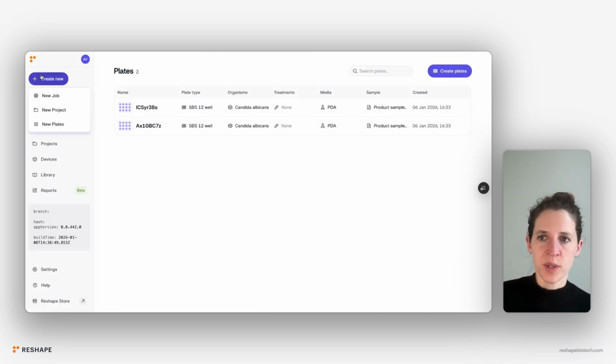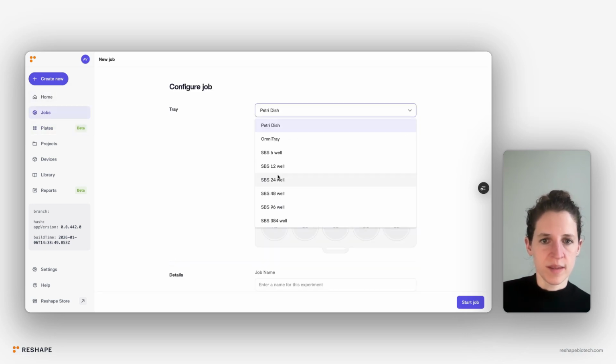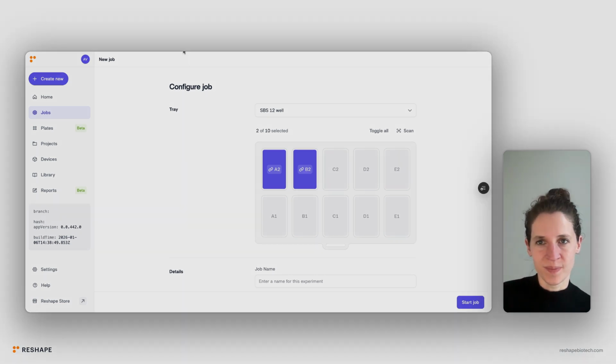Next time I will create a new job. I can then, if I select the same plate layout, select the 2 plates I just created to run inside my device. And when I get the images and the analysis data, I will immediately see all of the contents of the well together with my results.